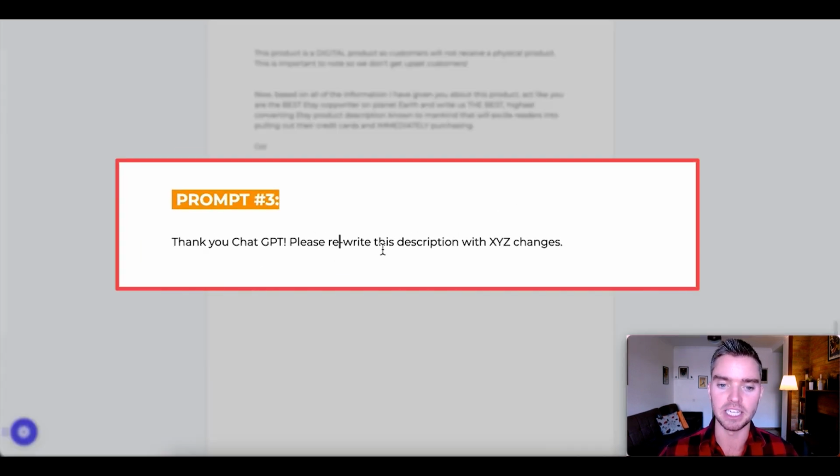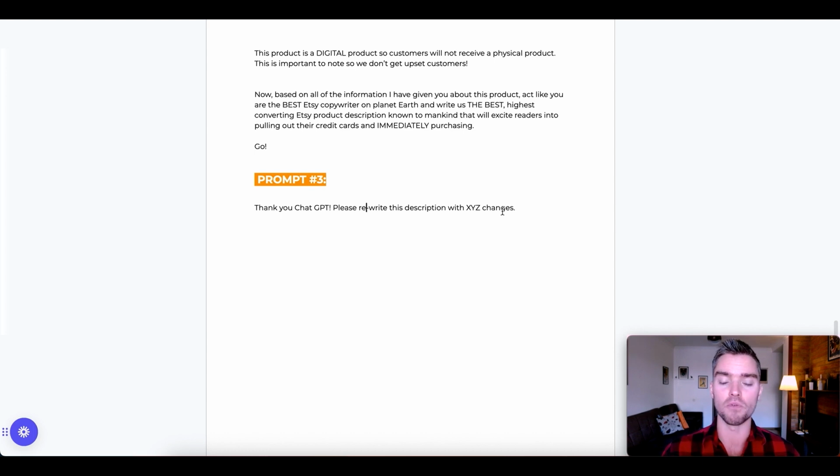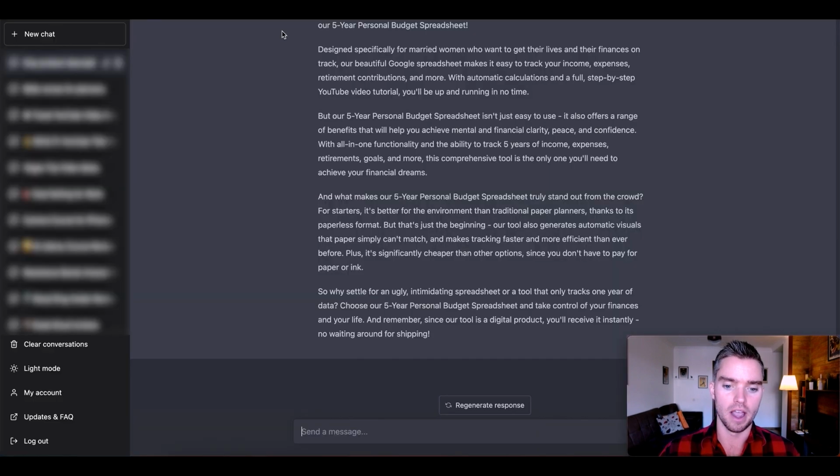Thank you, ChatGPT. Please rewrite this description with X, Y, and Z changes. So if you want to add anything, remove anything, change anything, it's up to you. You can write that in this prompt and then just copy this from the Google Doc and then paste here.